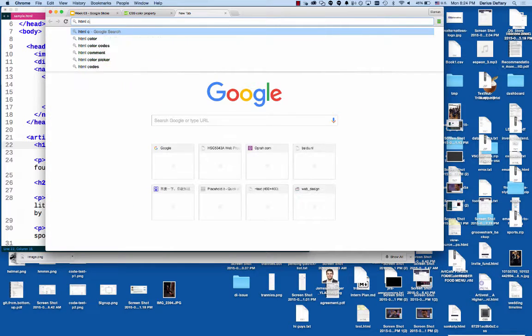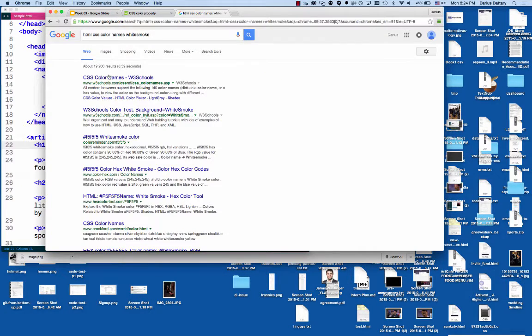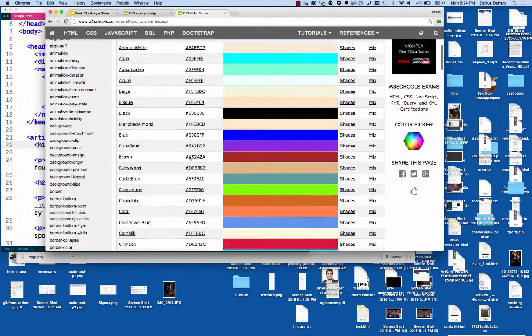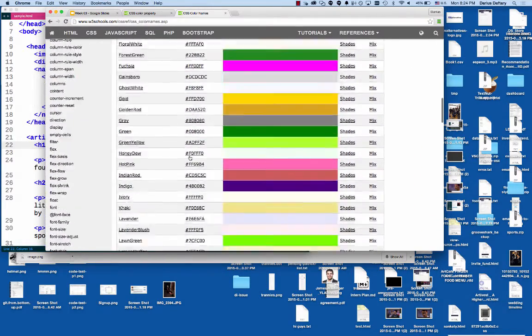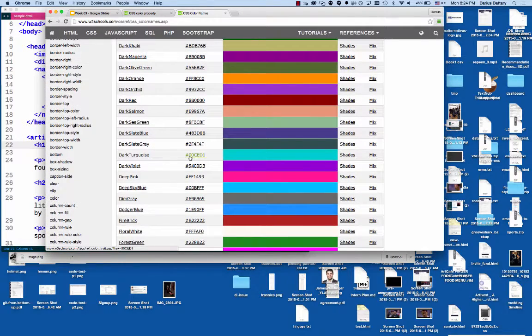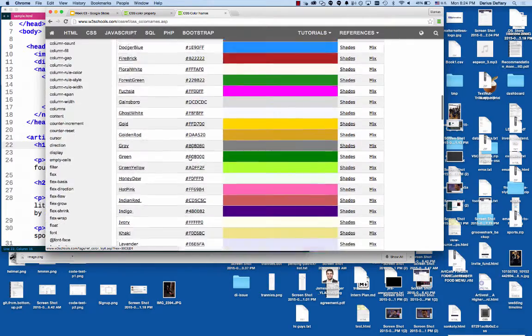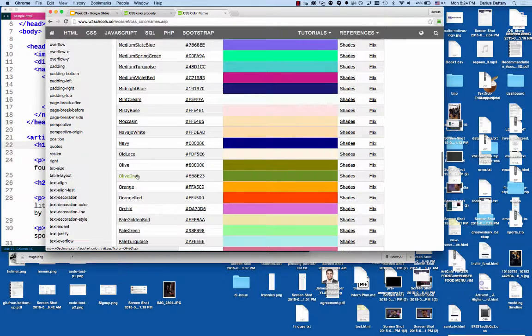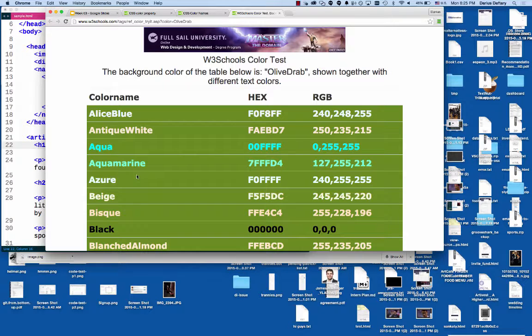Wait, I got to know now. Bam, here's a list of all the color names. A lot. Dark salmon, that's an actual color. Amazing. Olive drab. All right, cool. So these are real colors. Isn't that crazy?